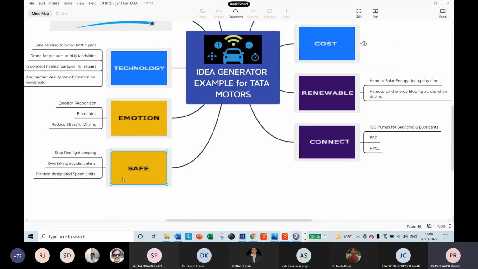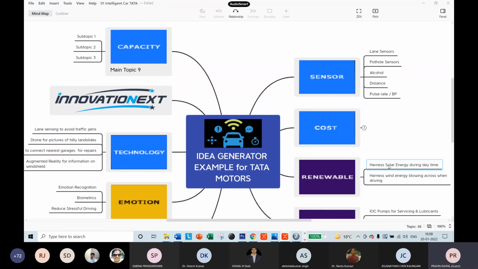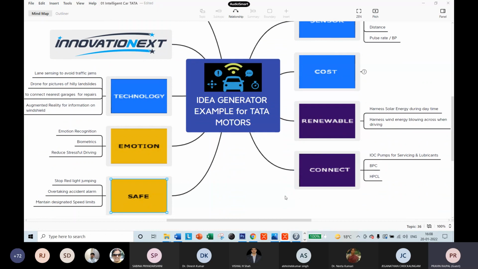Similarly, the safe word which came from the idea generator says that a lot of people in India are habituated to red light jumping. Is it possible that the car does not start when it is standing at a red light? Because the vision zero of the safe car that Tata Motors has is how do we prevent future accidents?